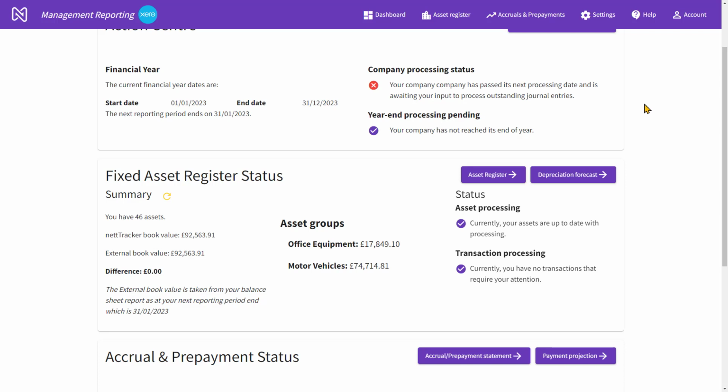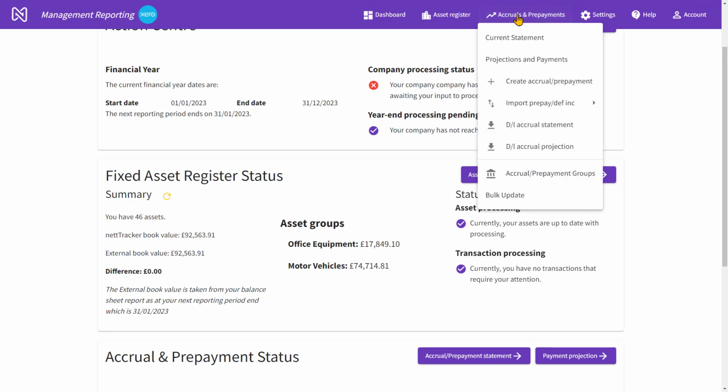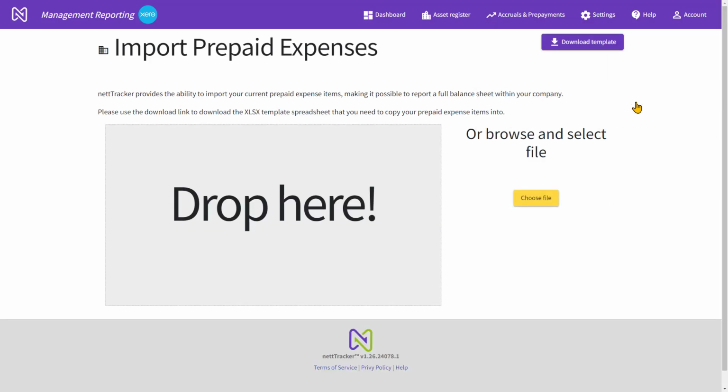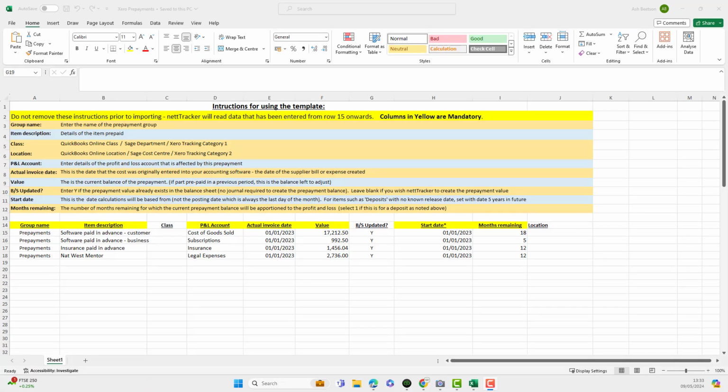Now I'm going to repeat that process pretty much for my prepayment. So I'll select my accruals and prepayments at the top. I've got the option here to import prepaid expenses. Again, we download a template. Very much like the fixed asset register import template, there are some instructions at the top to save you from watching me copy and paste into this file.